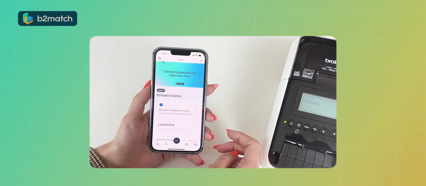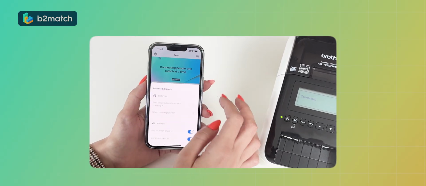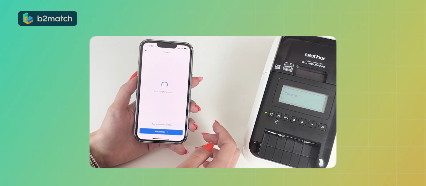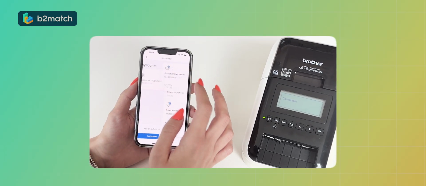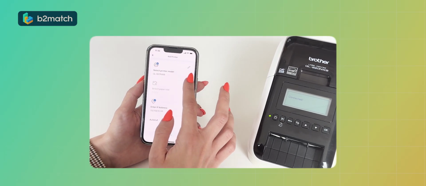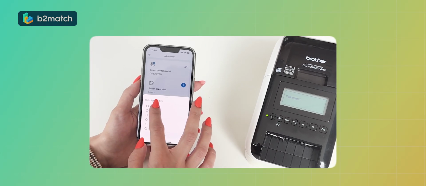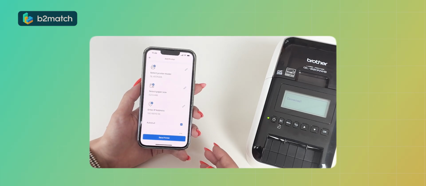Now, open the Entrance app, go to the settings in the top left corner, tap on Select or Change Printer, and select your printer. After selecting it, choose your paper size. The paper size needs to correspond to the paper roll inserted into the printer. The typical size is 62 millimeters.